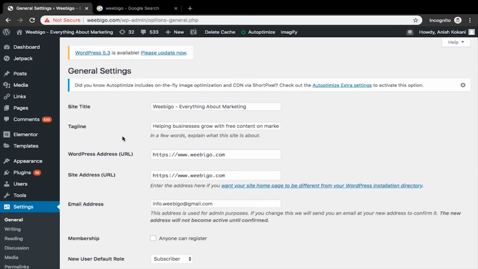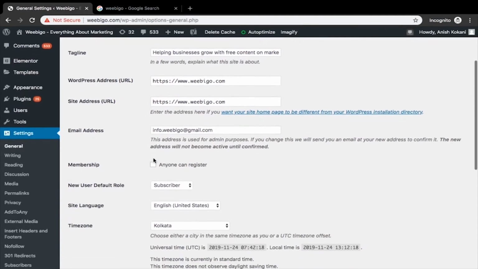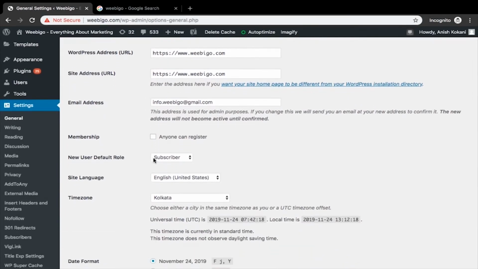Then you have a business email ID that you will have to put in. That's the email address for your WordPress site. The reason I have to put this email address is that for any further communications, WordPress will be contacting you with this email ID that you have provided. That's for admin purposes. Then next, is there any chance that you are creating a site for membership? If someone wants to come and register as a member of your site, then you'll have to turn it on. If not, then don't turn it on.